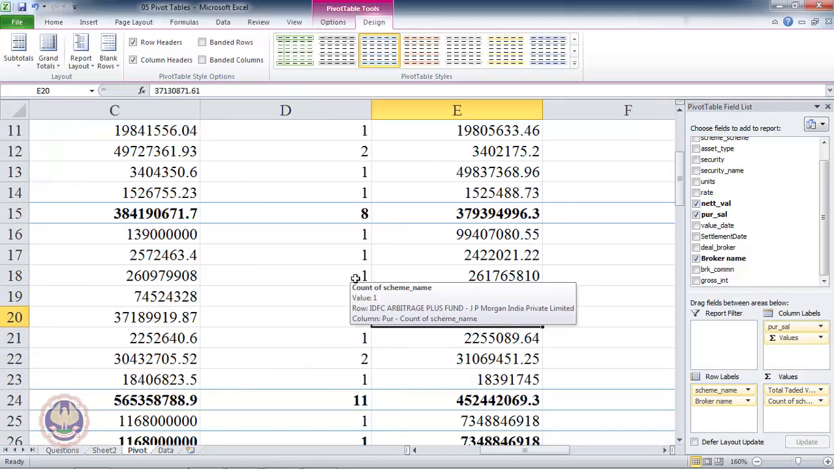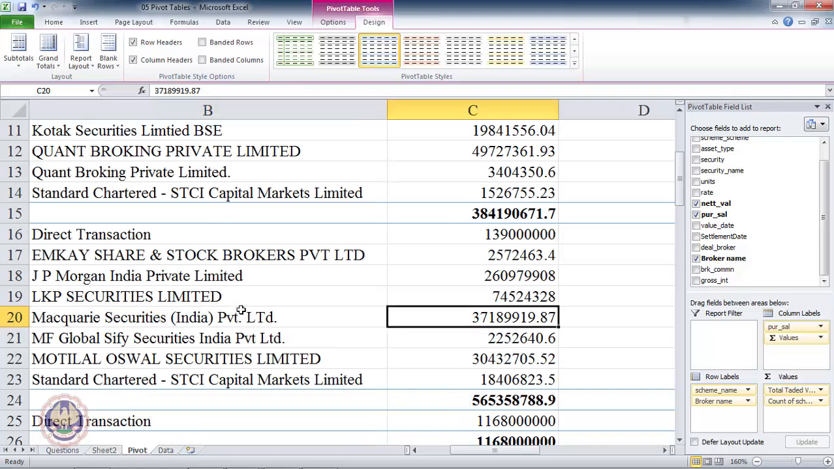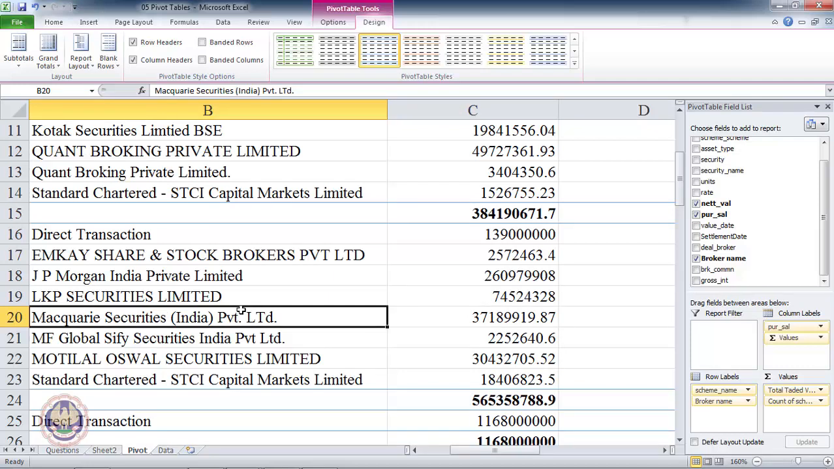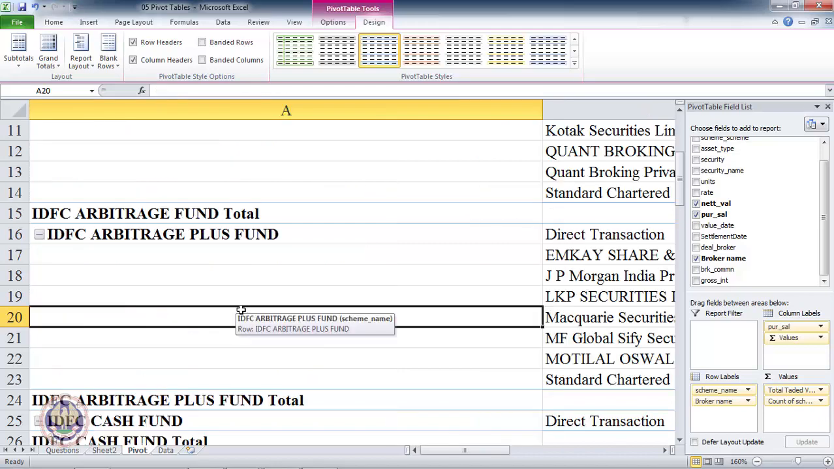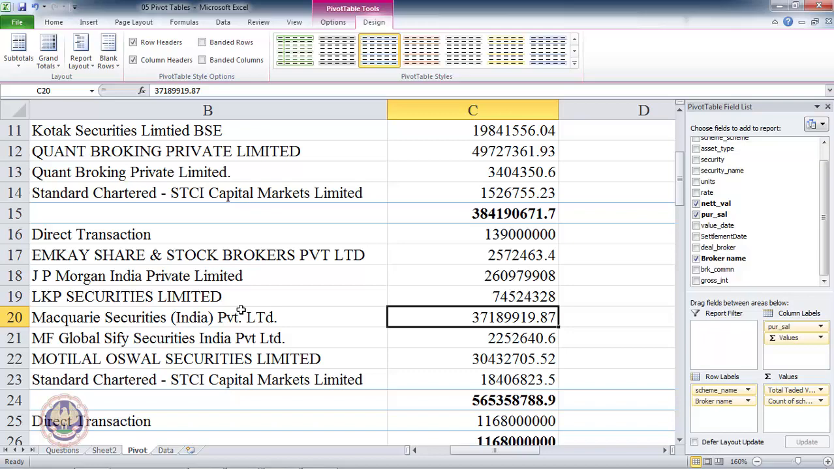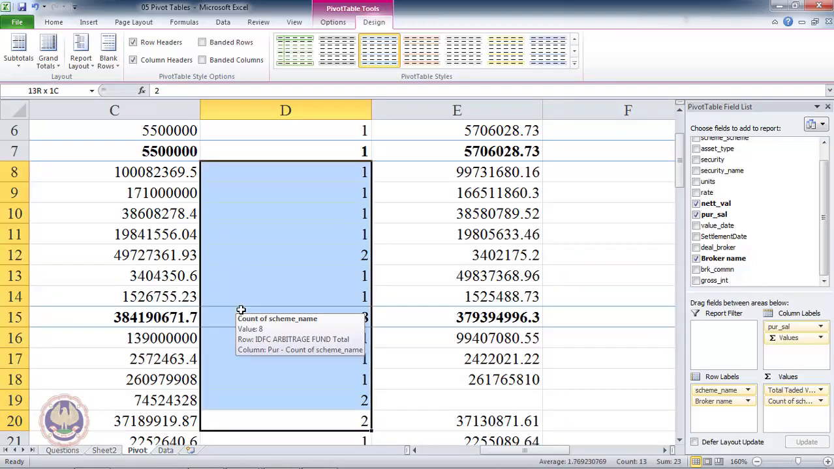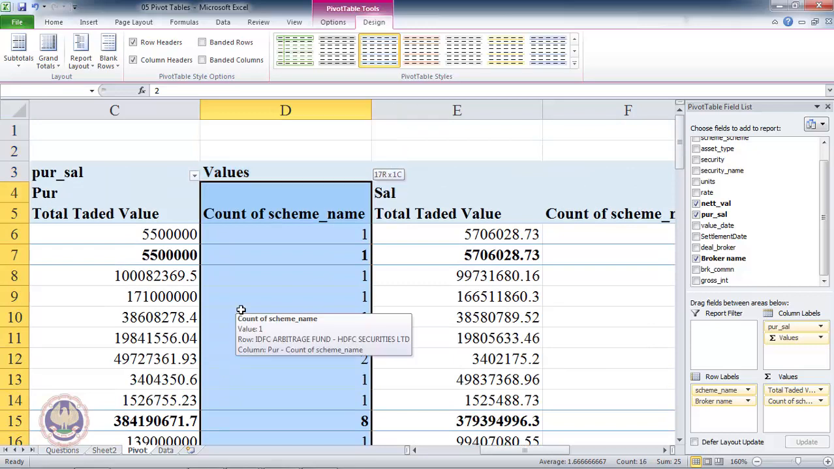If I catch hold of any particular value, say I'm talking about the 37189919, I may be curious, this value belongs to which scheme, which broker, and what transaction type. What does this value exactly represent? So when I try to search the broker, I get the broker beside it. It is Macquarie Securities India Private Limited. To which scheme does it belong? If I press left arrow, I cannot see readily. I have to go up and I have to fetch the scheme name, which is Arbitrage Plus Fund. I am talking about the transaction type. Again I go up. It is purchase. But for the count of it, I can see purchase over here. Purchase is there on the left side.